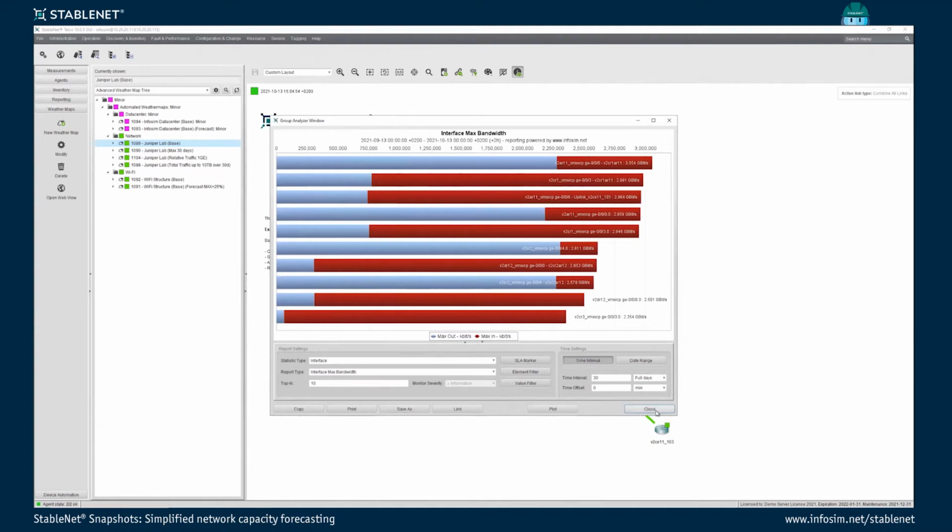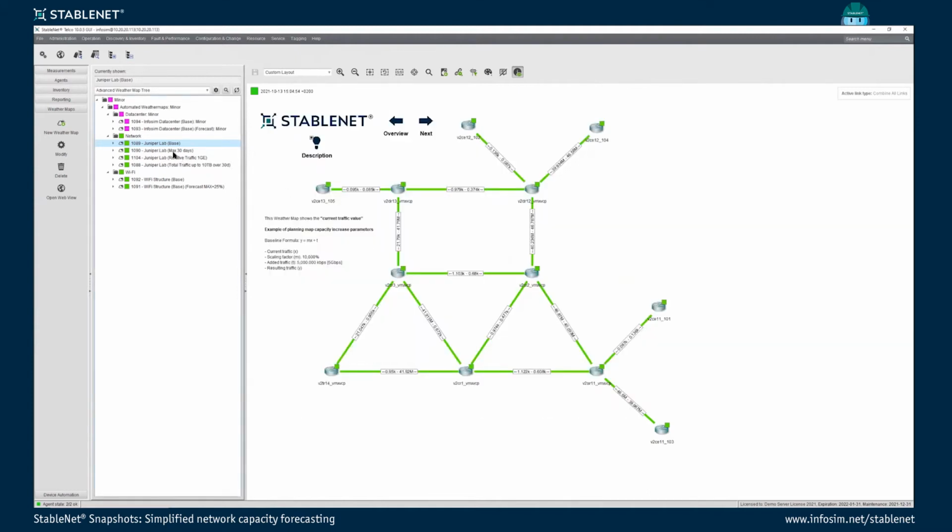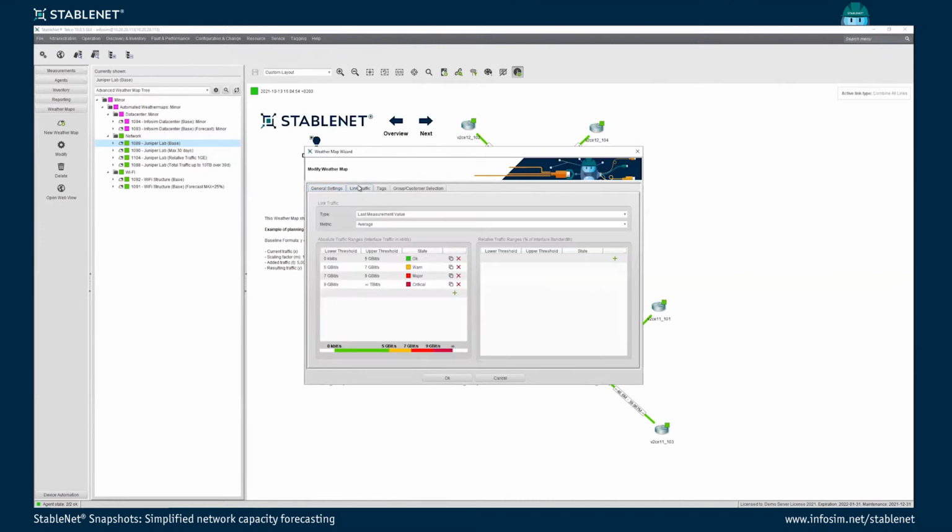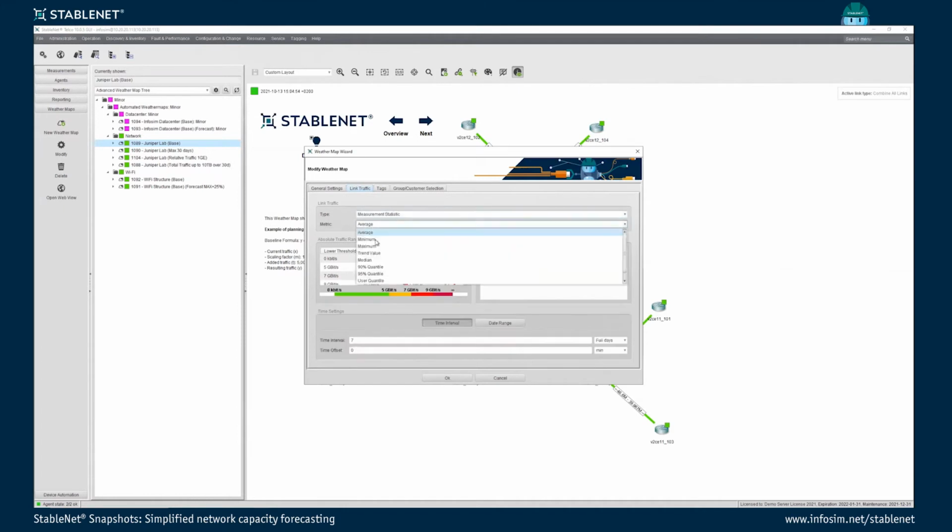And this is where the new capacity metric module comes into play. So with the capacity metric module, I can start configuring by modifying the weather map. I can start configuring here what I actually want to see. So the normal view is the current value, the last measured value, but I can now also do measurement statistics and, for instance, look into maximum value, trend values, quantiles, and traffic sums, and so on and so forth. And I can also use this to color here the links.